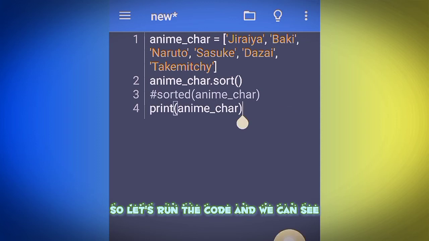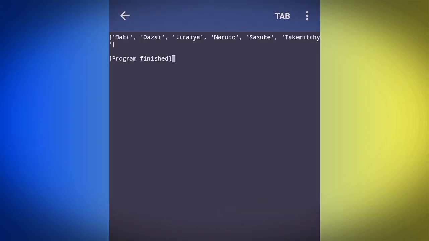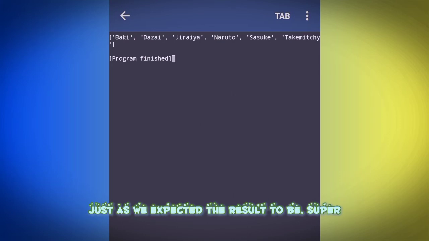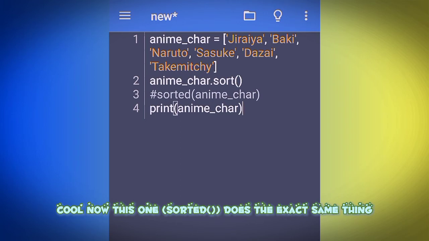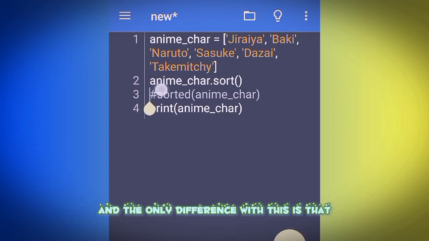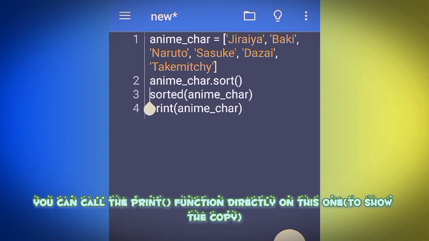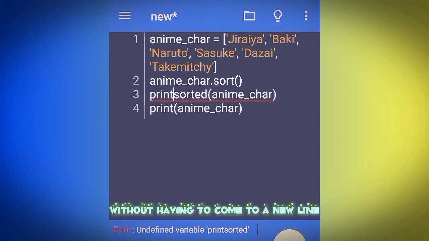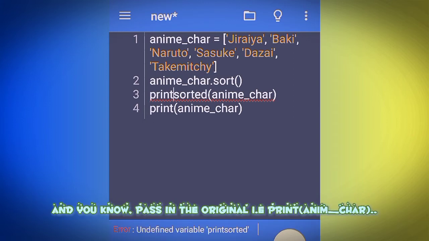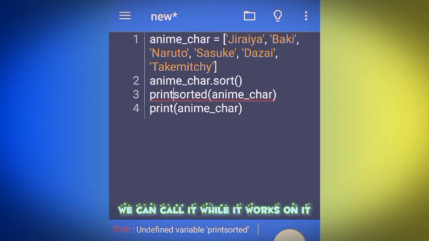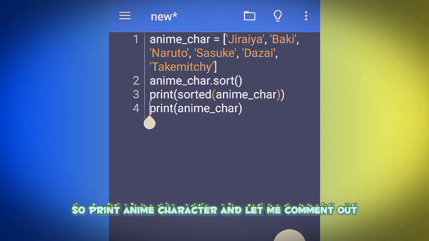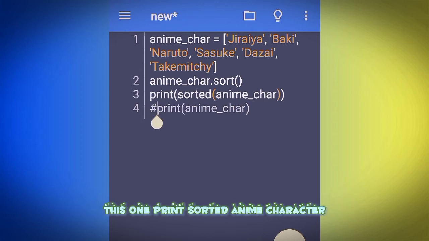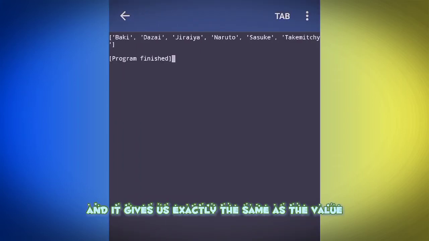So let's run the code. And you can see it's been sorted well: B, D, J, and S. The same way we would have expected it to be sorted. Cool. Now, this one does the exact same thing. The only difference is that we can call the print function directly on this one without having to come to a new line and call anime character. We can call it while it works on it. So print sorted anime character, and let me comment out this one. And it gives us exactly the same value.